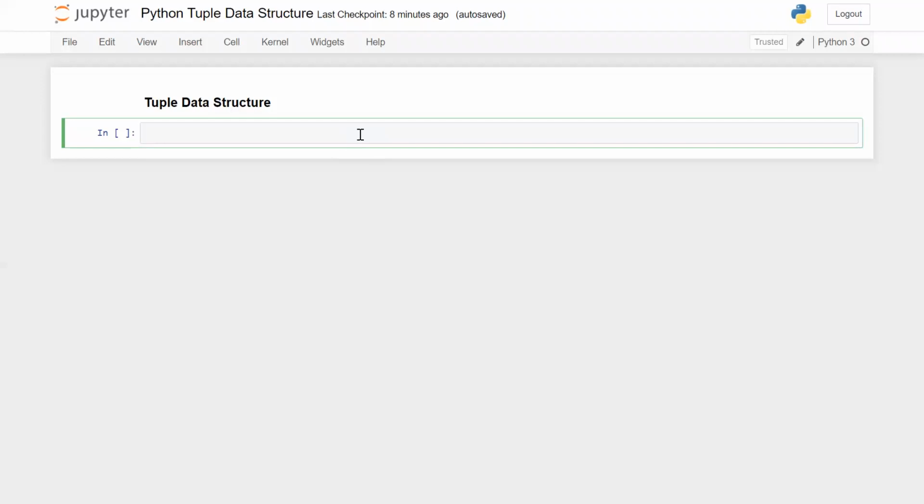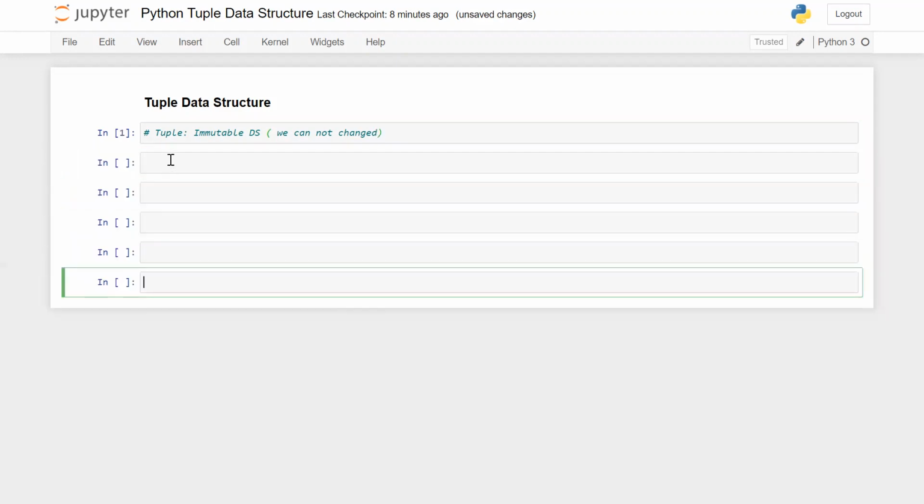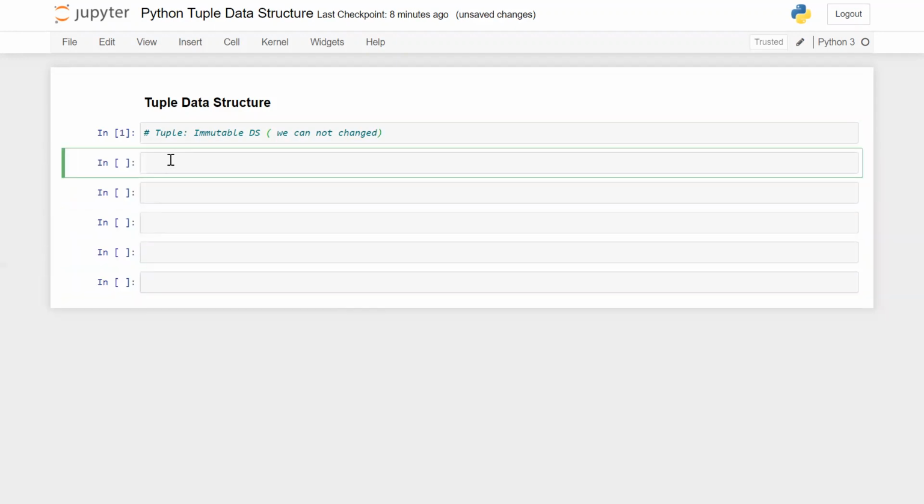Okay. So I am going to mention here tuple. Some people call it tuple. So tuple is an immutable data structure. We cannot change it. Okay. Now, let's see how we can create the tuple. So here I'm going to mention tuple creation.